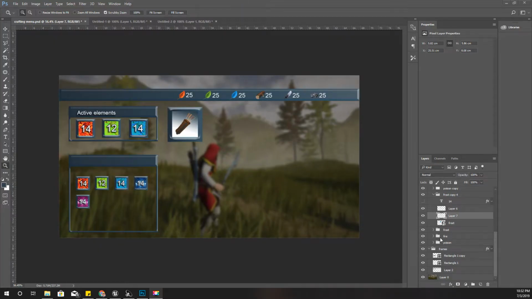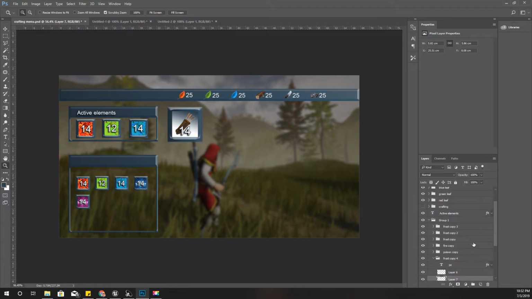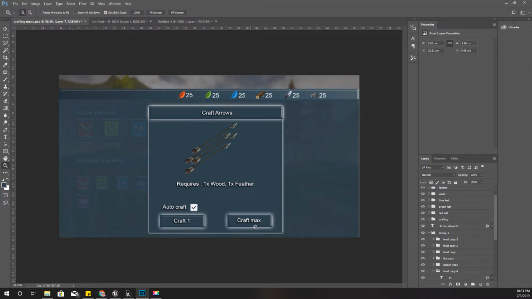Okay, so this is the way it is going to work. First I need to create these buttons, these active elements and other available elements. And when I click one of these buttons, the UI should open the crafting menu for the relevant item. For example, let's say I click on this arrows button. When I press that, I will get something like this. It will have craft one item or craft maximum item that I can craft, depending on the amount of resources available, or depending on the maximum amount that I can carry.